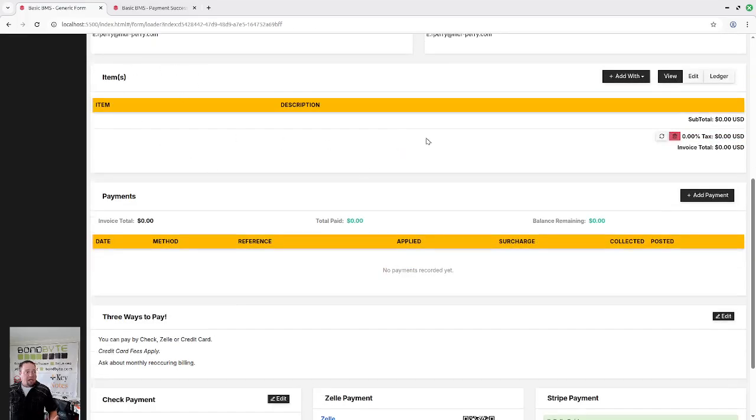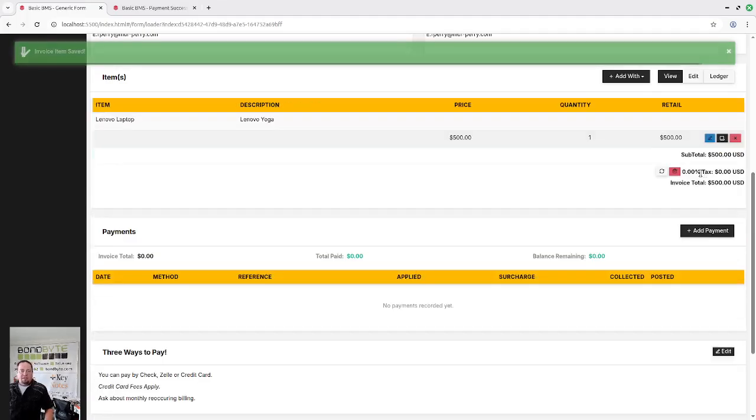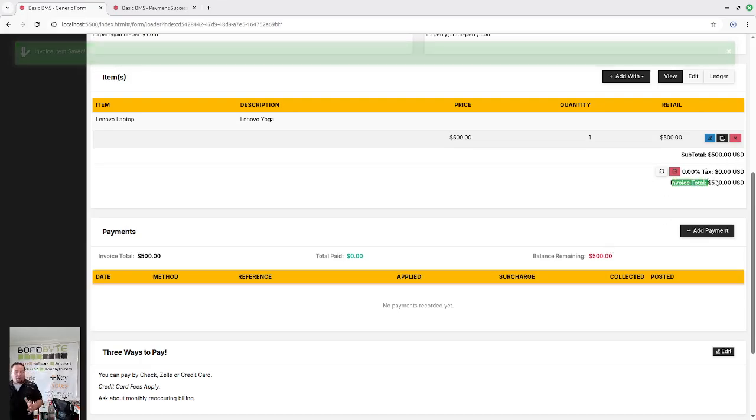And so this is generally the items section where we add items to the invoice. And then here is the payment section. So for now, let's just add a laptop for these guys, and we're going to say this is a Lenovo laptop, a Lenovo Yoga. Let's say it's $500. I'm going to say they take one, and the price is $500. And we'll go ahead and save that. So this should pop in, and now we're going to see that our payments outstanding are $500 and the total invoice is $500, right? So good so far, right?